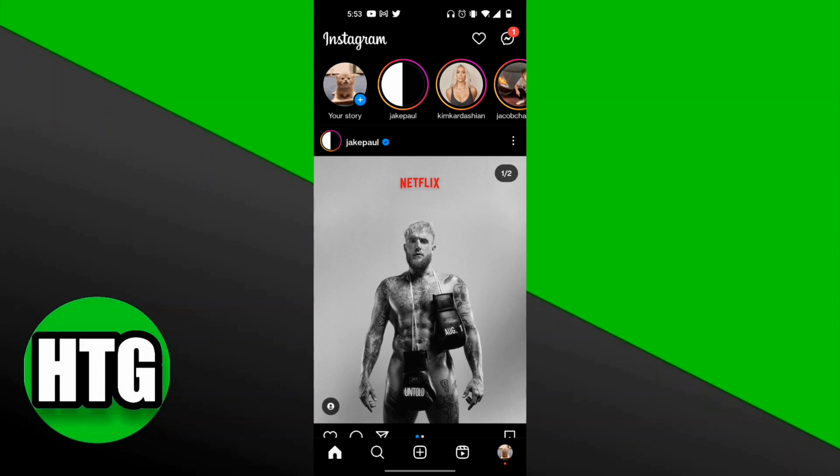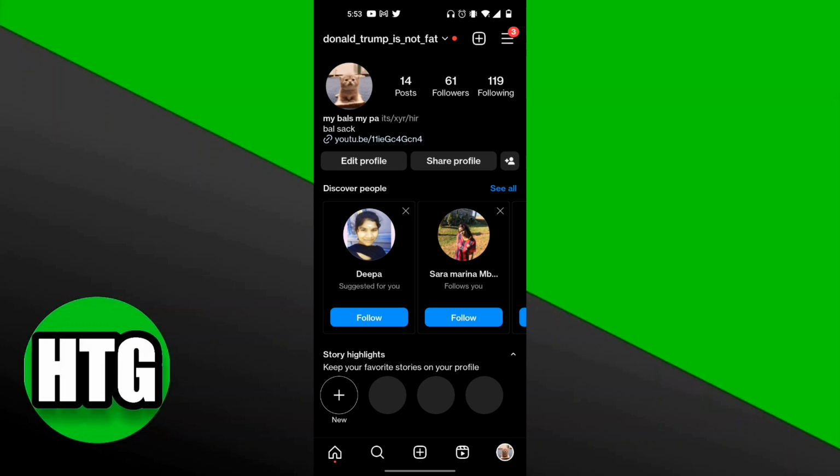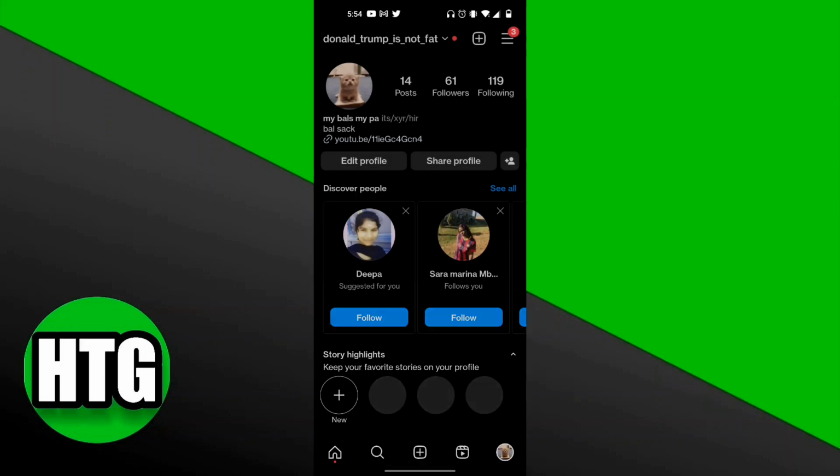profile picture on the bottom right hand corner, which is going to lead over to your profile page. Now from here, you want to click on the three bars on the top right hand corner. And then now there's going to be a list of options that show up. And then here at the fifth option down, it says saved. So go ahead and click on that.